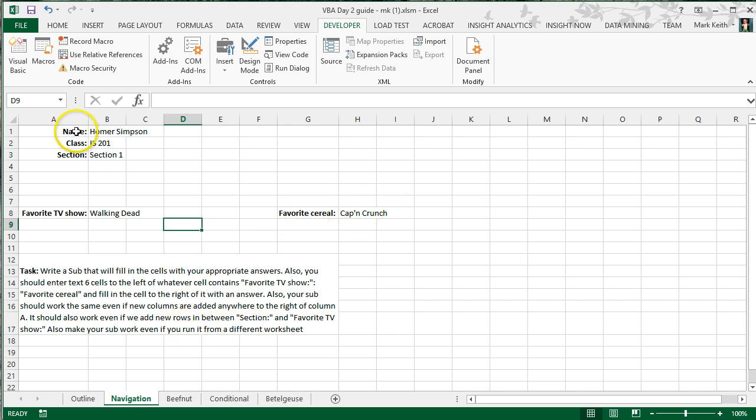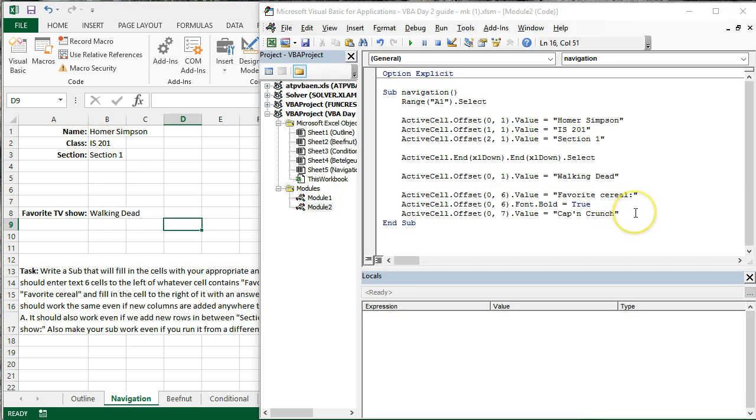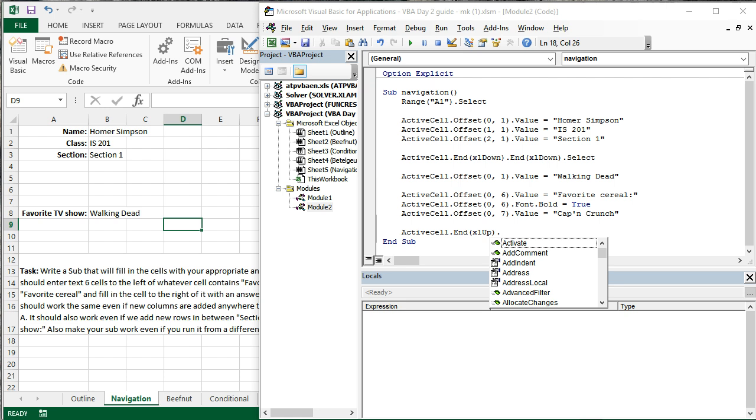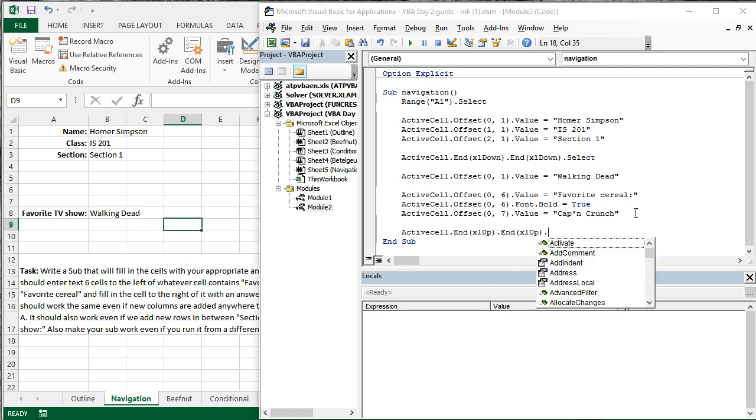Last step. I want to move our cursor back to A1 without ever having to write the text A1 in my VBA code. How would I do that? Take a moment and pause and see if you can figure it out. One way would be to use the End function we just learned. ActiveCell.End. Now our cursor at this point is going to be back on A8. So I'm going to say xlUp. I've got to do it twice because the first time I hit up it'll just take it to A3. So I use xlUp a second time. .Select. It should be all over.